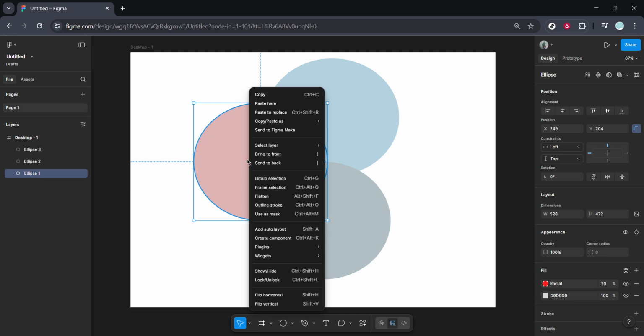Make sure you're clicking directly on the object itself, or if you're having trouble selecting it on the canvas, you can always navigate to the Layers panel on the left side of your Figma interface. There, you can click on the exact layer name to select it, and then right-click on that layer name to bring up the same context menu. This ensures you're targeting the correct element, especially in designs with many overlapping components.